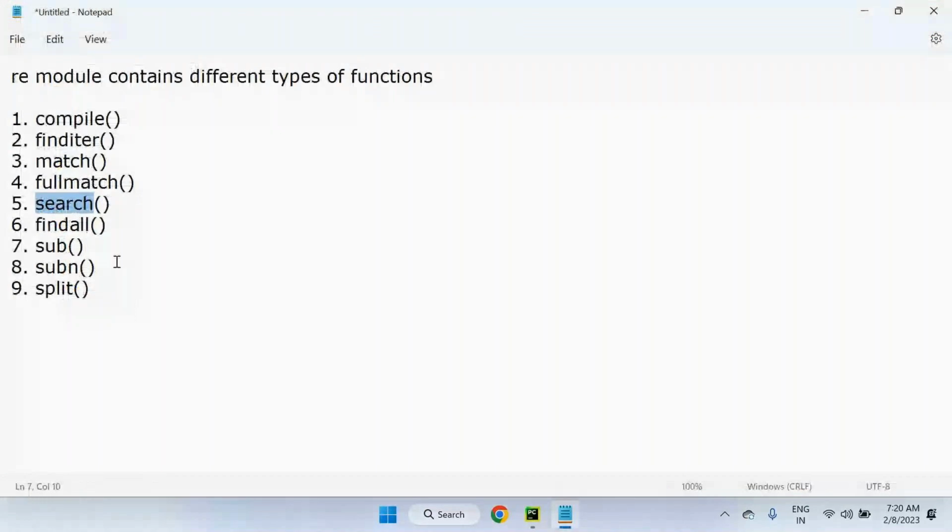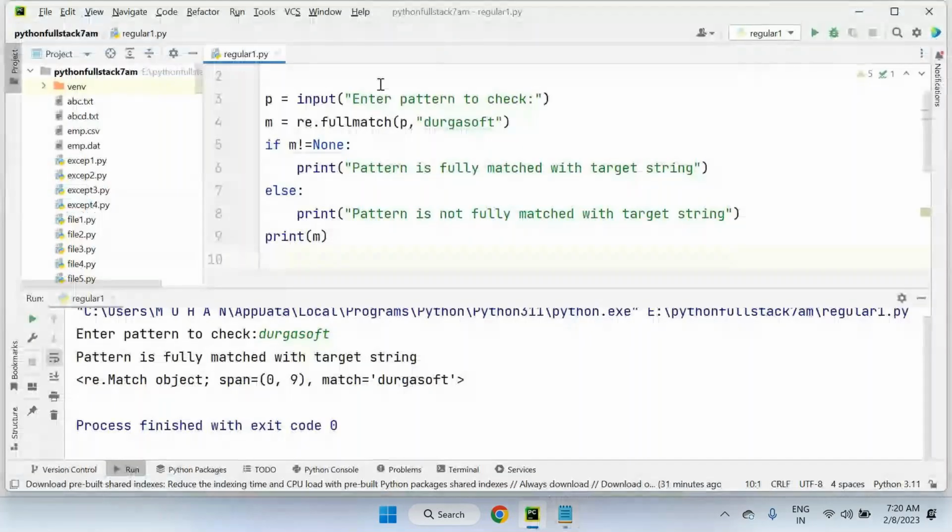We can use this search function to search for the given pattern in the target string. If the match is available, then it returns the match object. If the match is not available, then it returns simply None. Suppose we want to say search is available or search is not available, we'll check by using the search function. It can be anywhere. Not a problem.